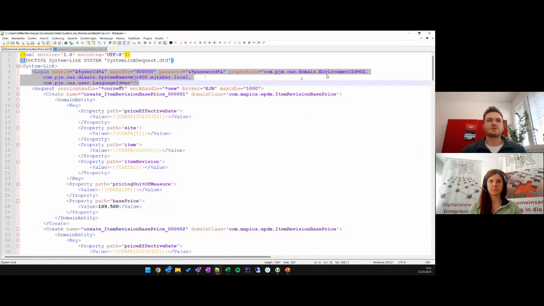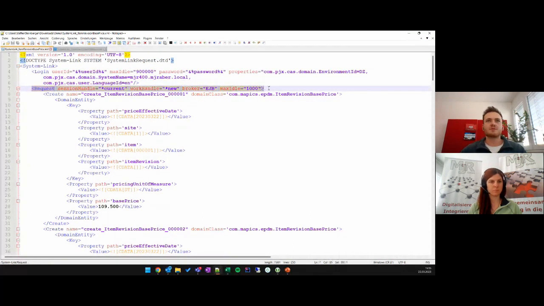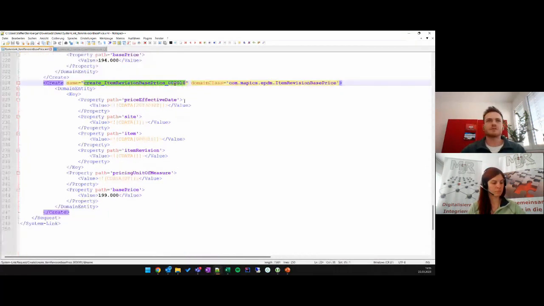I will show you how to enter the user ID and the password later on in SystemLink Simulator, because that's what we're using to upload this SystemLink request. And then we have the request part starting from here. As I already said, this is an item revision base price upload. We have 10 different base prices in here, all the way down from 1 to 10.